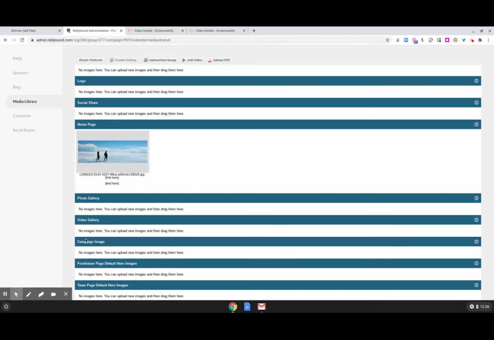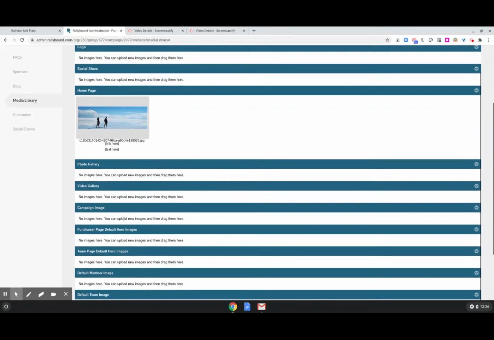And the same goes for the video library. So you can upload as many videos as you'd like. The first one will show in the media widget on your campaign landing page, and the rest will render on View All. Campaign image, there are two uses for this.